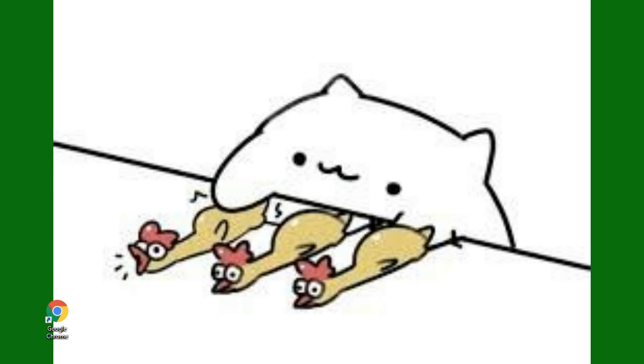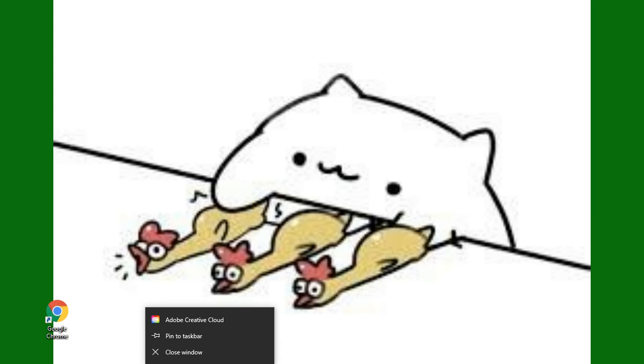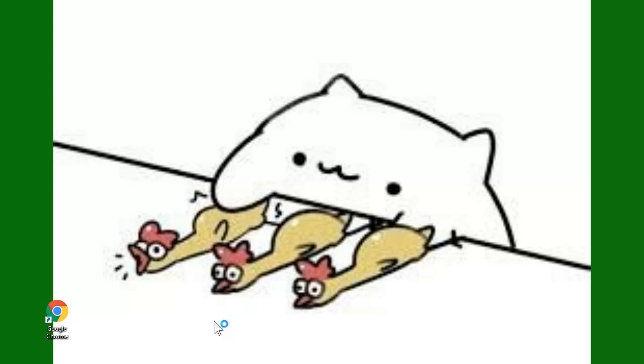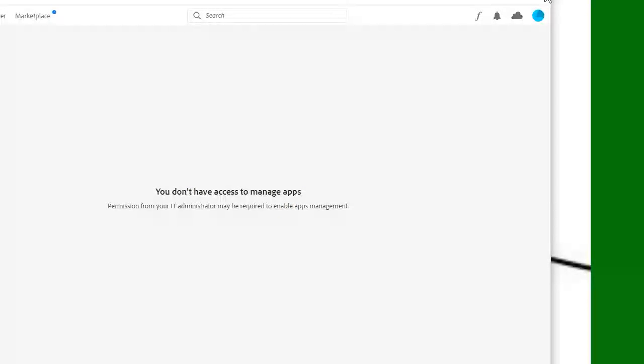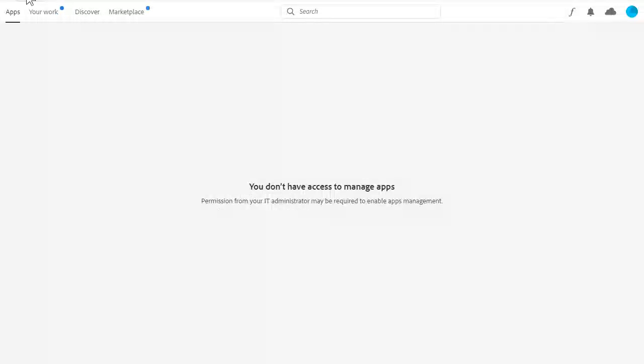Or you can also, if you see on your screen this little icon, sometimes it's up here on the desktop. That's called your Adobe Creative Cloud. If you click there, you'll get a screen that pops up and looks like this.